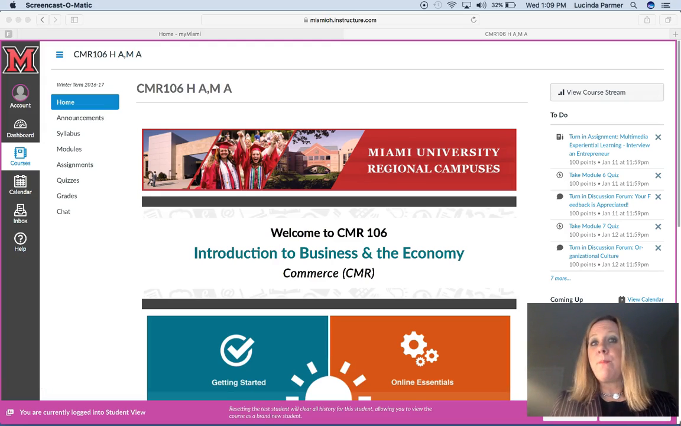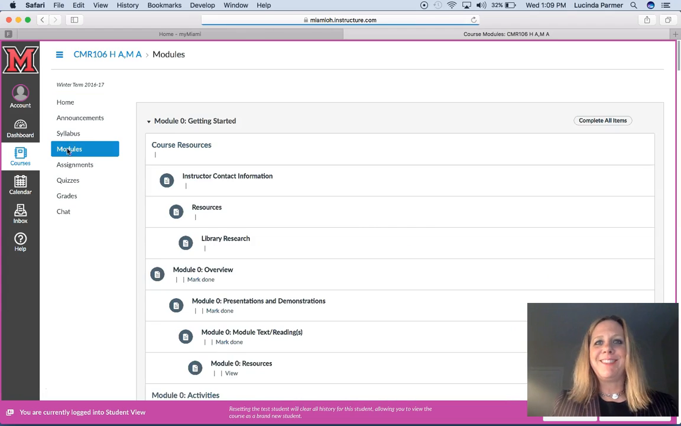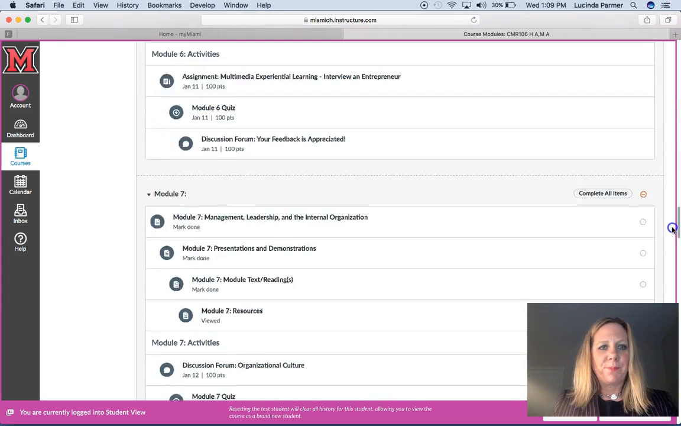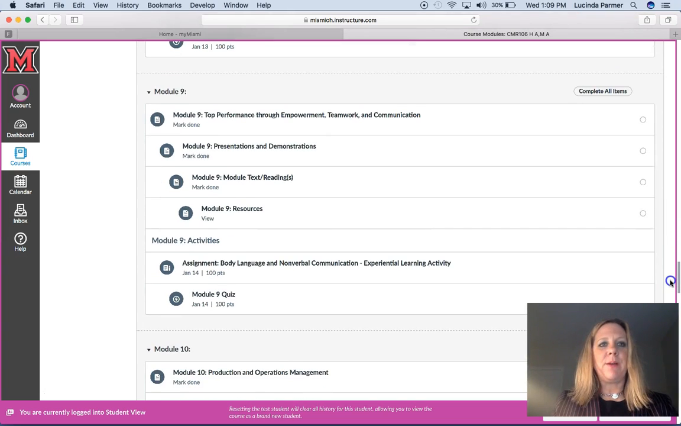I wanted to go over Module 9 with you. So I'm in your homepage and I'm going to scroll down or click on Modules, where all the good stuff is, and go to Module 9. And this module also coincides with Chapter 9 on top performance through empowerment, teamwork, and communication. And we're still in that management area, but this is diving in deeper to more of a leadership topic.